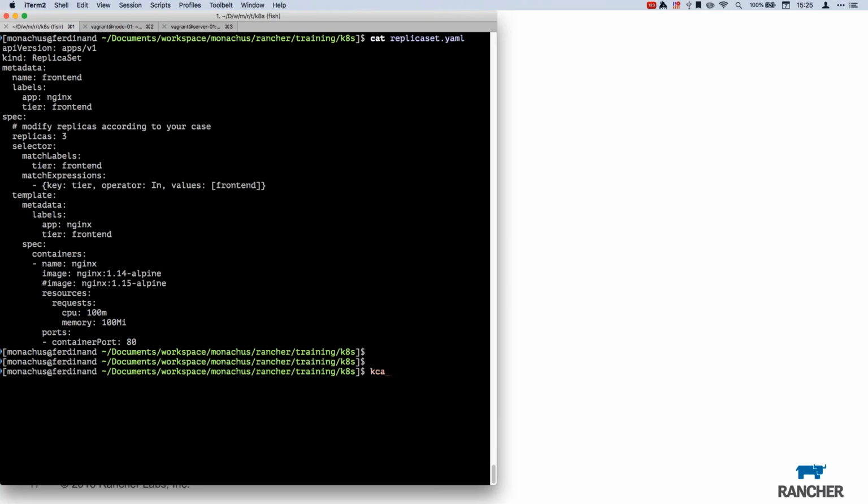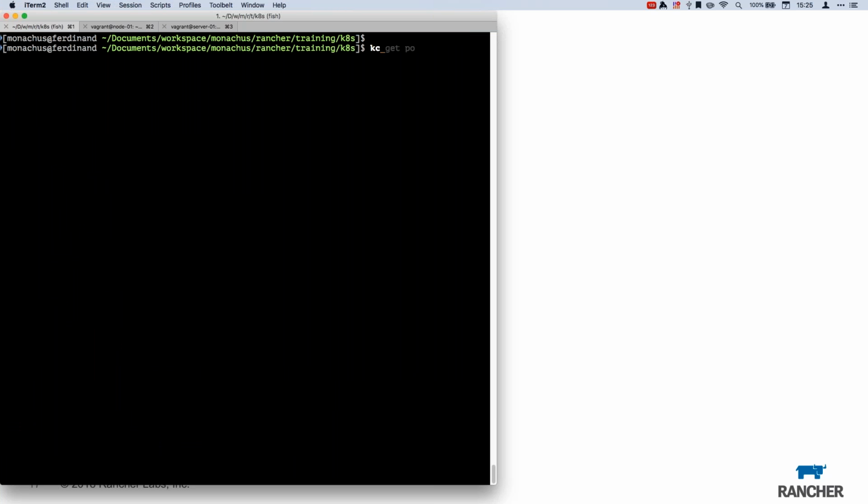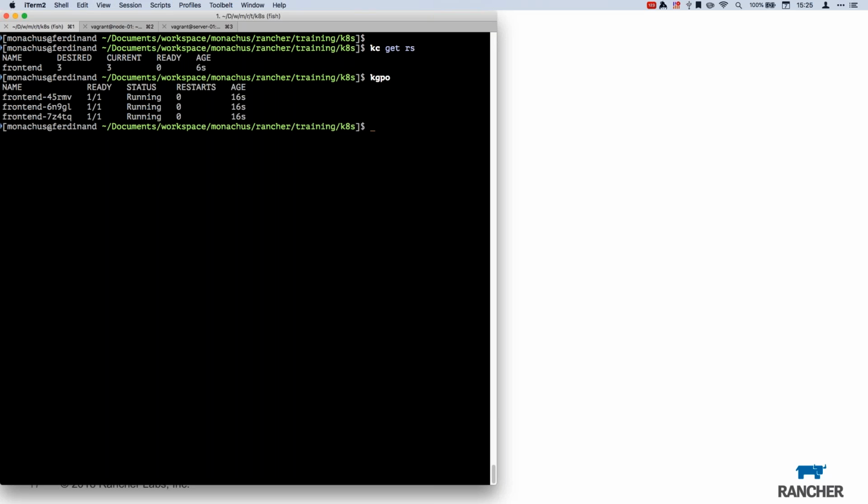So we will apply this, and we see we have a replica set. We want 3. We have 3, but 0 of them are ready. 3 what? 3 pods. Our replica set is called front end. Now, if we look at the pods themselves, you see that they're running. And notice their names are now a little bit different. The name is replica set dash unique identifier for this particular pod. If we look back at our replica set, you'll see that we now have 3 of them are ready.